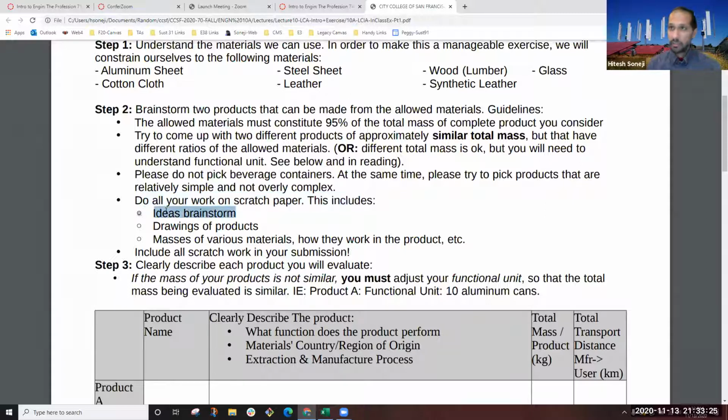Do all your work on scratch paper. This includes your brainstorming of ideas, your drawings of products, your masses of the various materials, how they will work in your product, etc. All that scratch work should come in and be part of your submission, right? So if you do it all handwritten, that's super cool. Take pictures and embed them into a larger document that will be the report you submit.